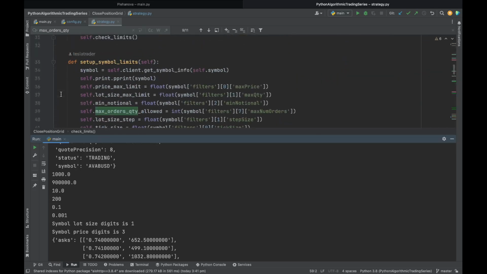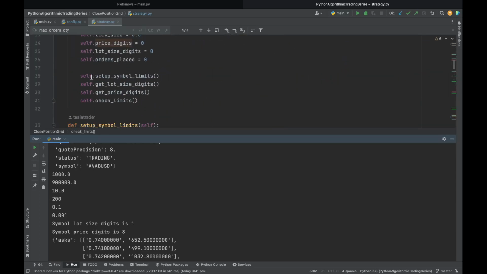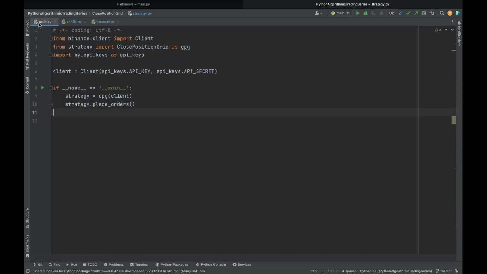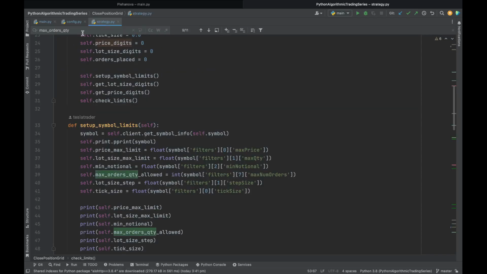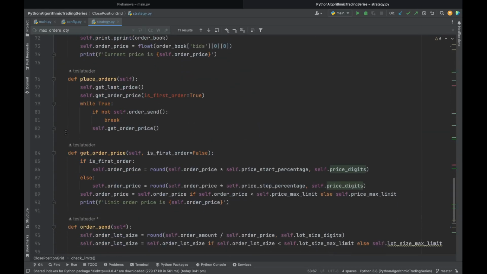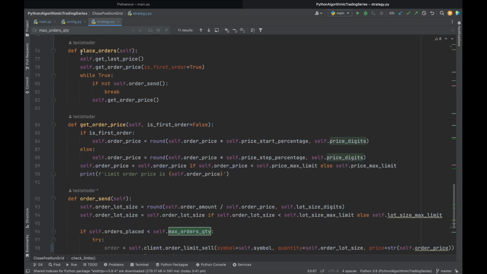Okay, moving next. After that, our initializing is completed. So after that, the script returns to line number 10 and launches the place orders function procedure. Let me show you where it is. Okay, here we are, the place orders procedure.